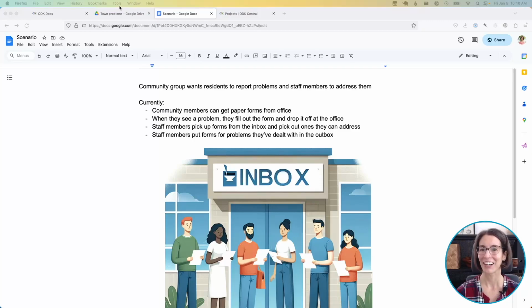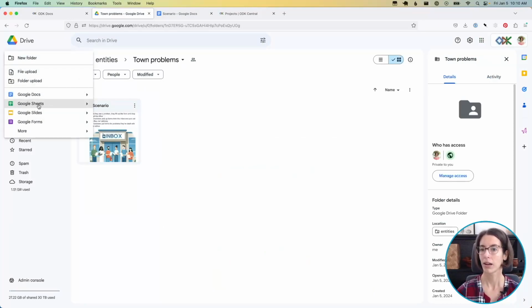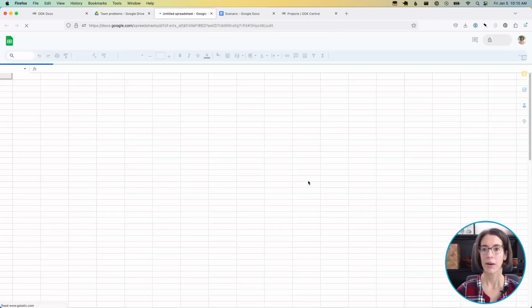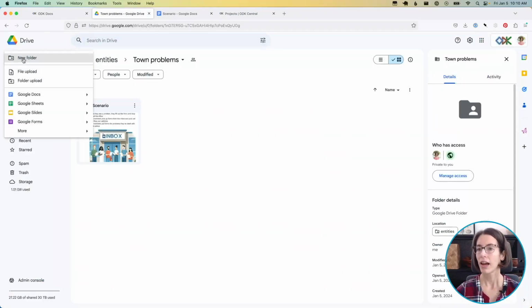Okay, so I'm going to do this all in Google Drive. I have a folder where I put the scenario. And I'm going to start by putting together the problem reporting form. So I'm going to create a new Google Sheet, and I want to do a new from template.